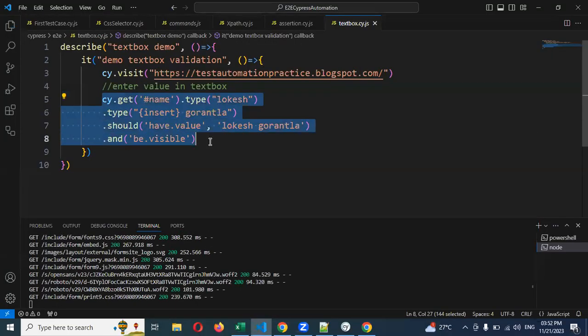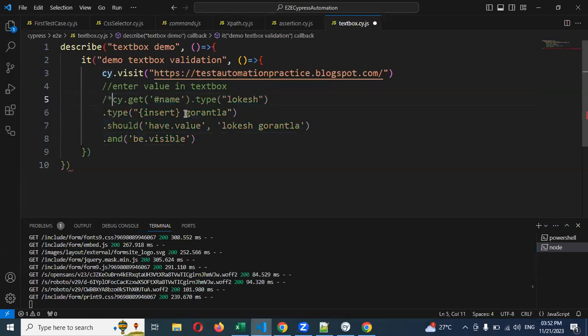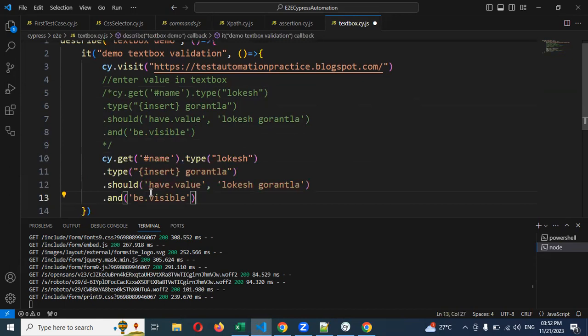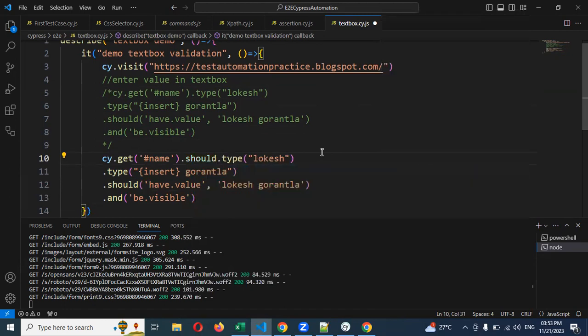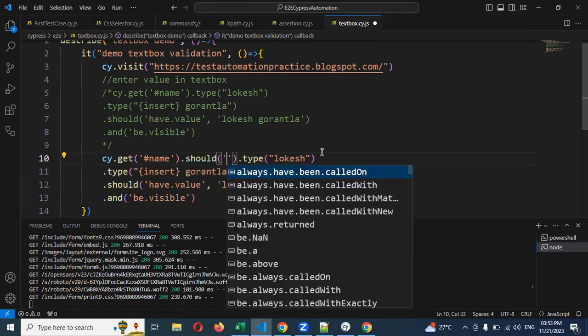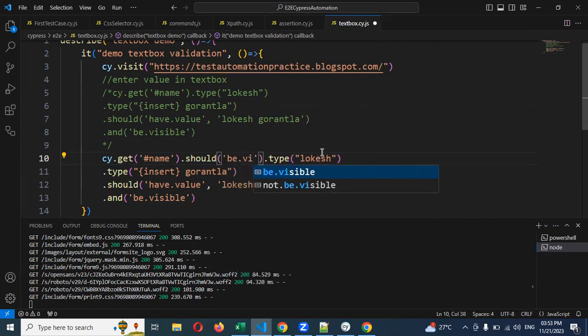Now the same one I will copy, I'll make my comment, and paste it here. Then I can use it here dot should, and I can use it here dot b dot visible. Okay, if it is visible I need to type, that is the first condition.